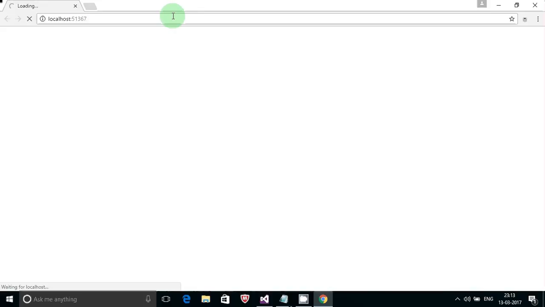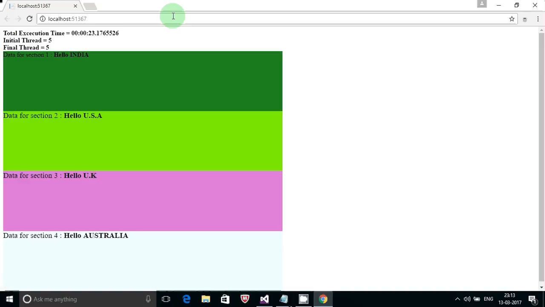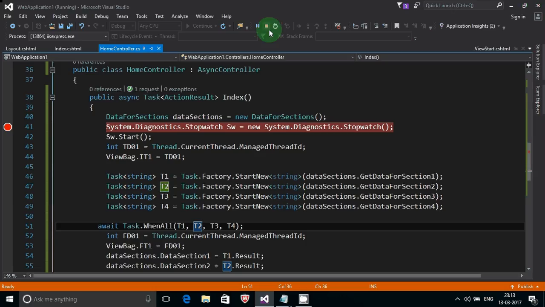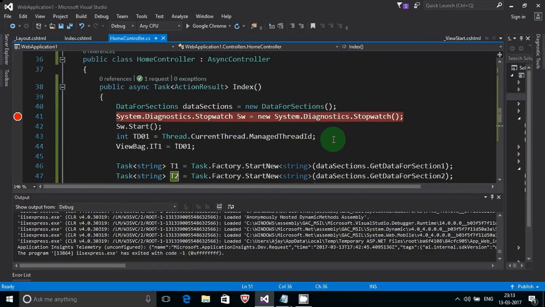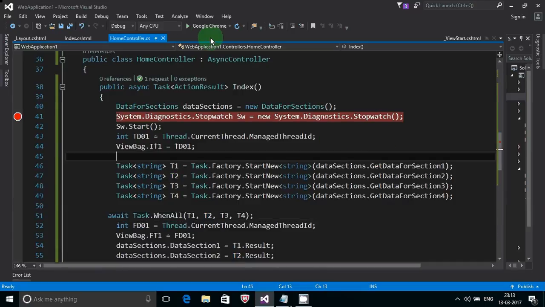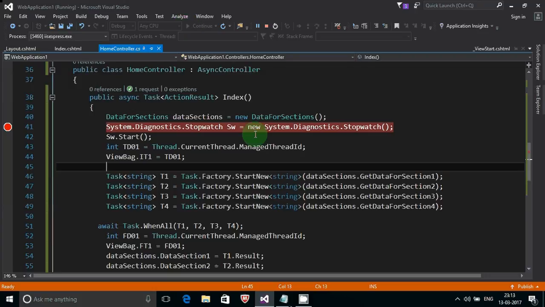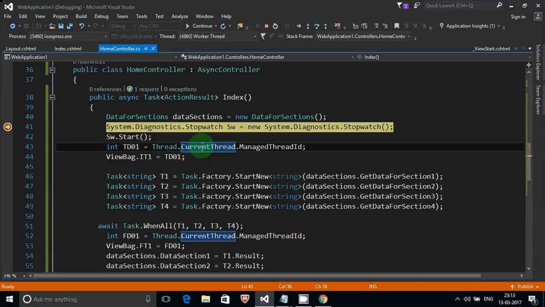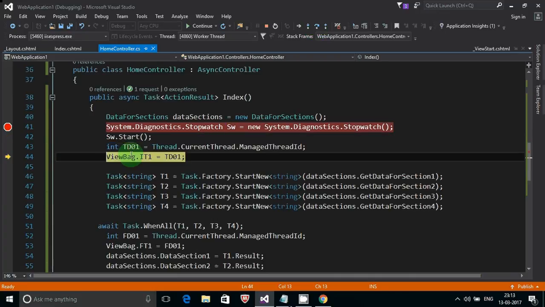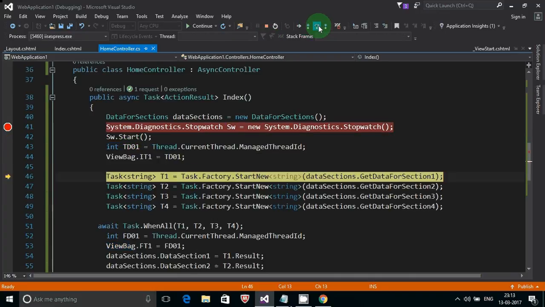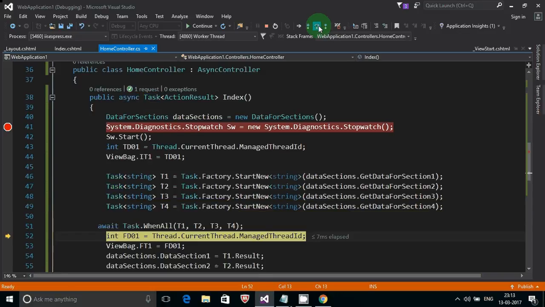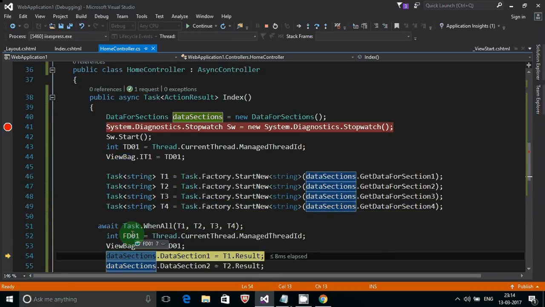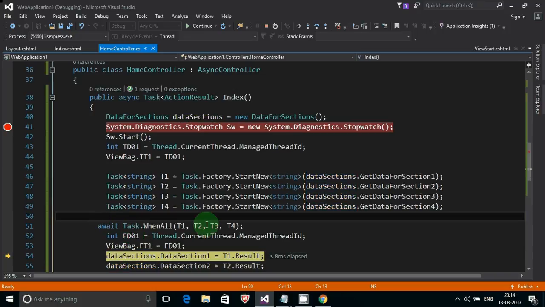Because guys, thread allocation is a dynamic thing. So there is a possibility that the initial thread and the final thread can be the same, since I'm running Visual Studio on my local machine. So let's try to run it once again. We are lucky this time. It's 7 this time. Ideally it should not be the same.